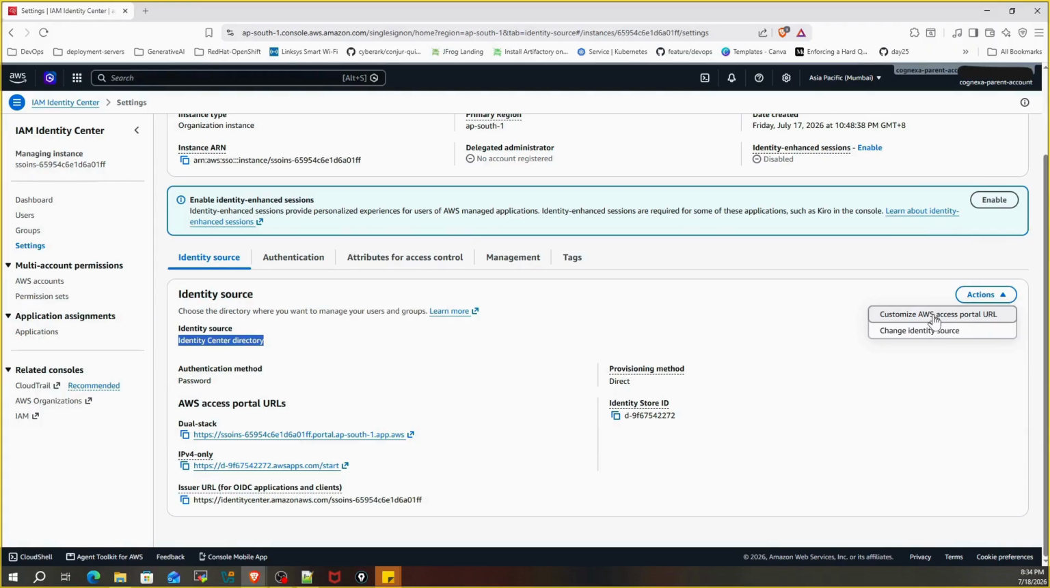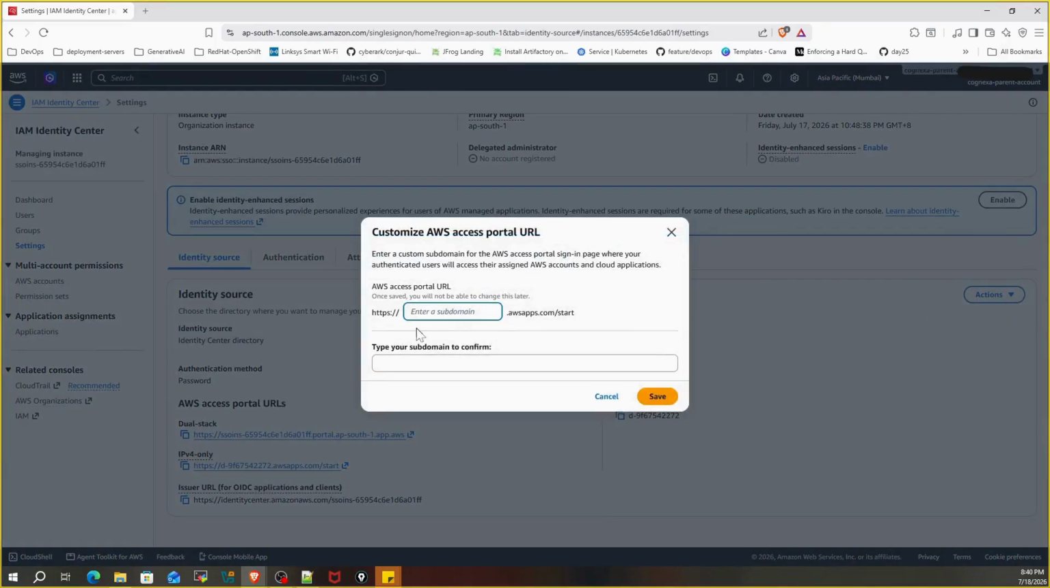For now, let's customize the AWS Access Portal URL. So click on Customize Access Portal URL. So here, AWS allows you to specify a custom subdomain for your organization's access portal. For example, I will use Cognexa as my subdomain. So enter Cognexa in the subdomain field. AWS asks you to confirm it. So simply copy the same value and paste it into the confirm field.